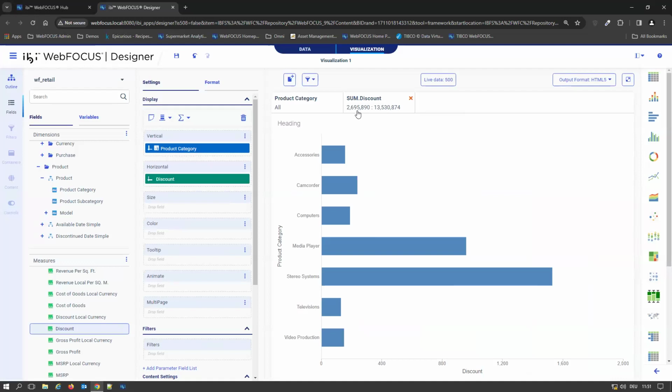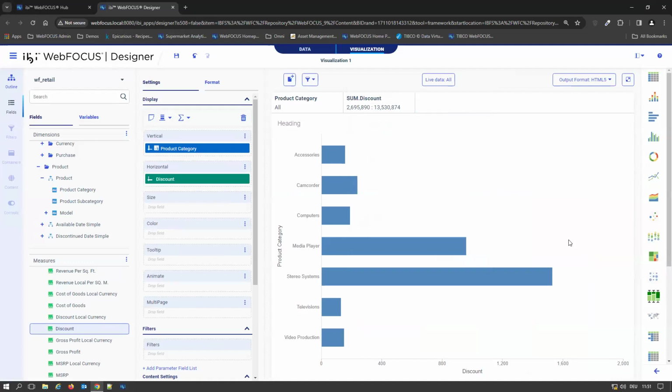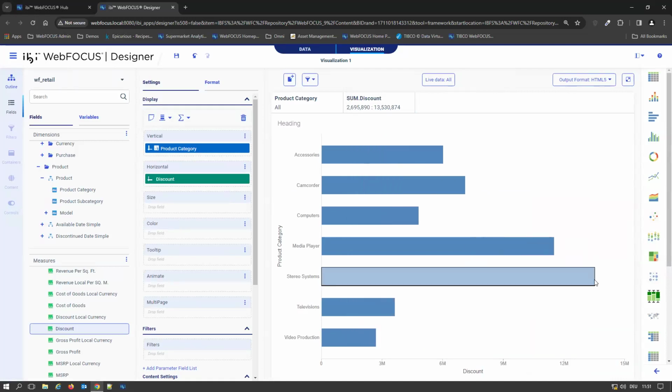Again, you see the values are from 2.6 million to 13 million now, which doesn't match in here, but that's because that one is pulled from the data with no limit, and here's a data limit. So we're going to go for live data with no data limit. And you're going to see here the maximum is exactly what we see on the top bar.